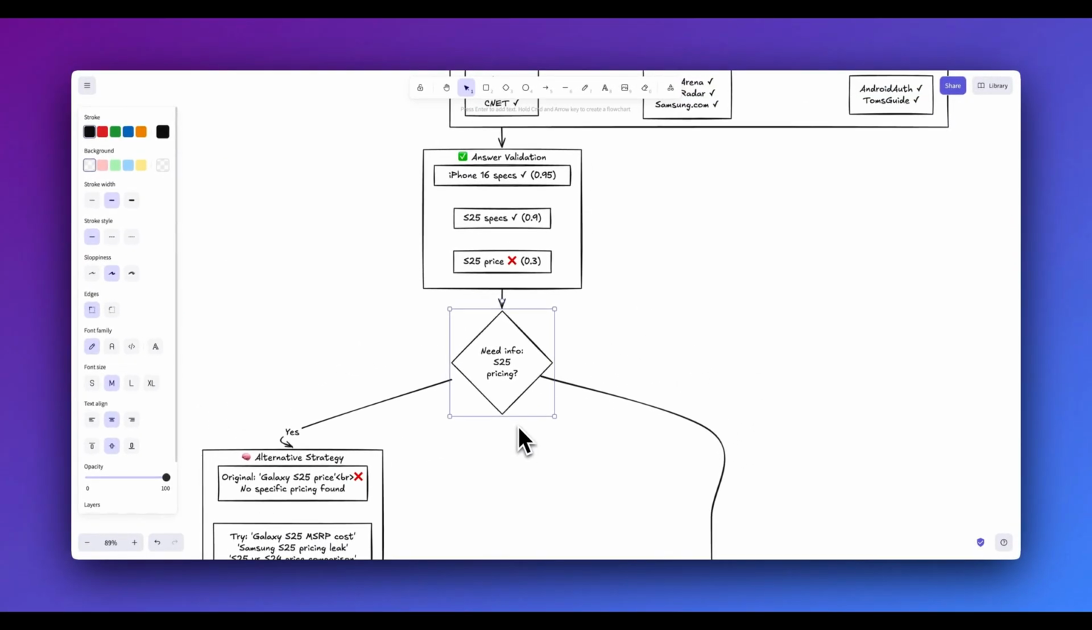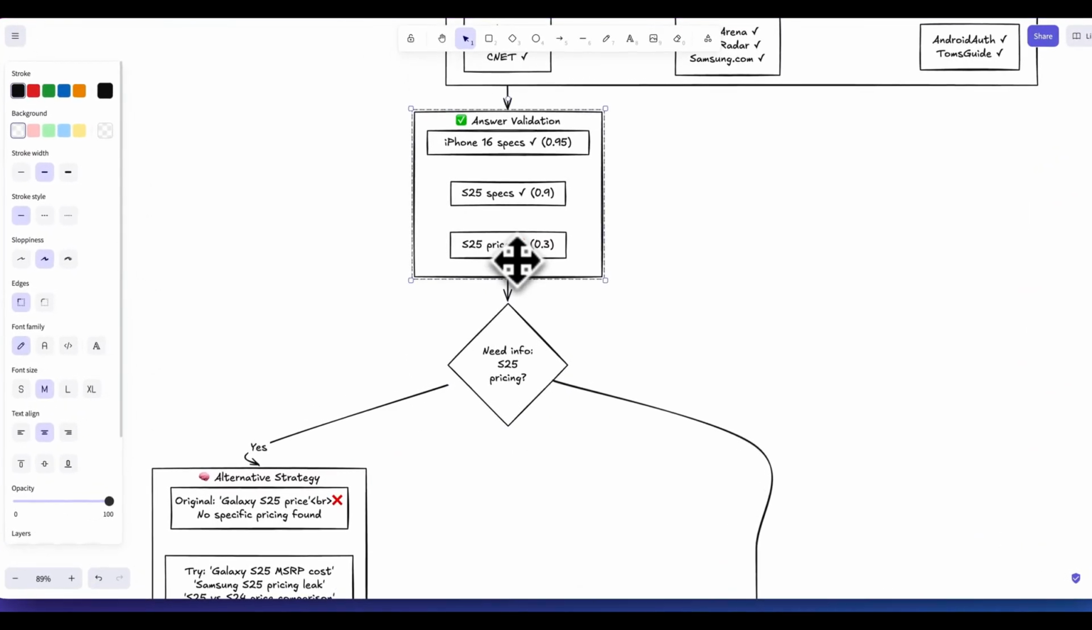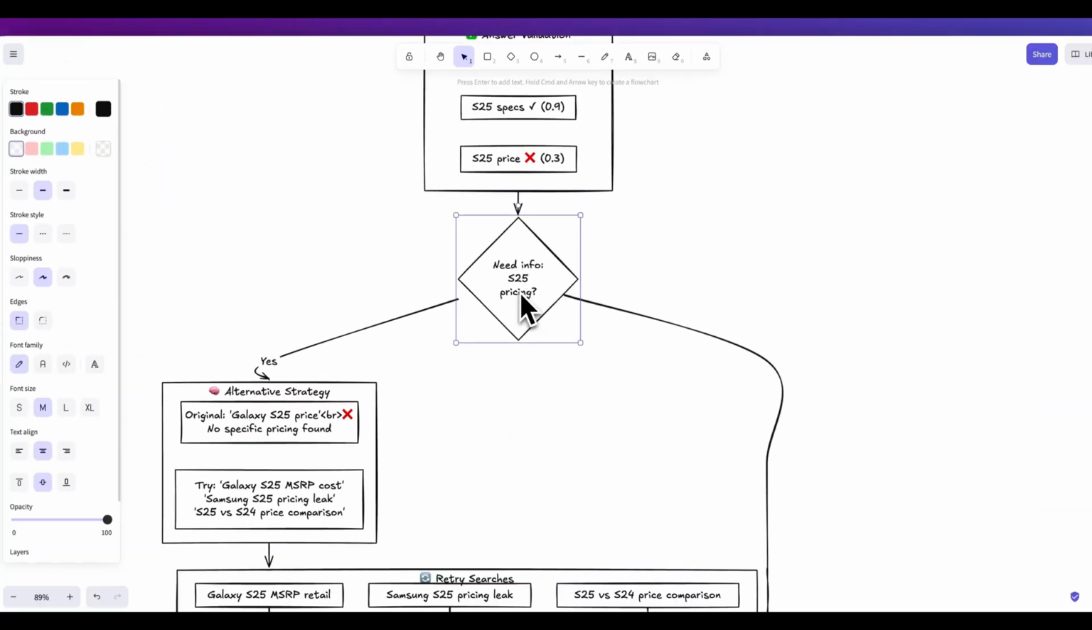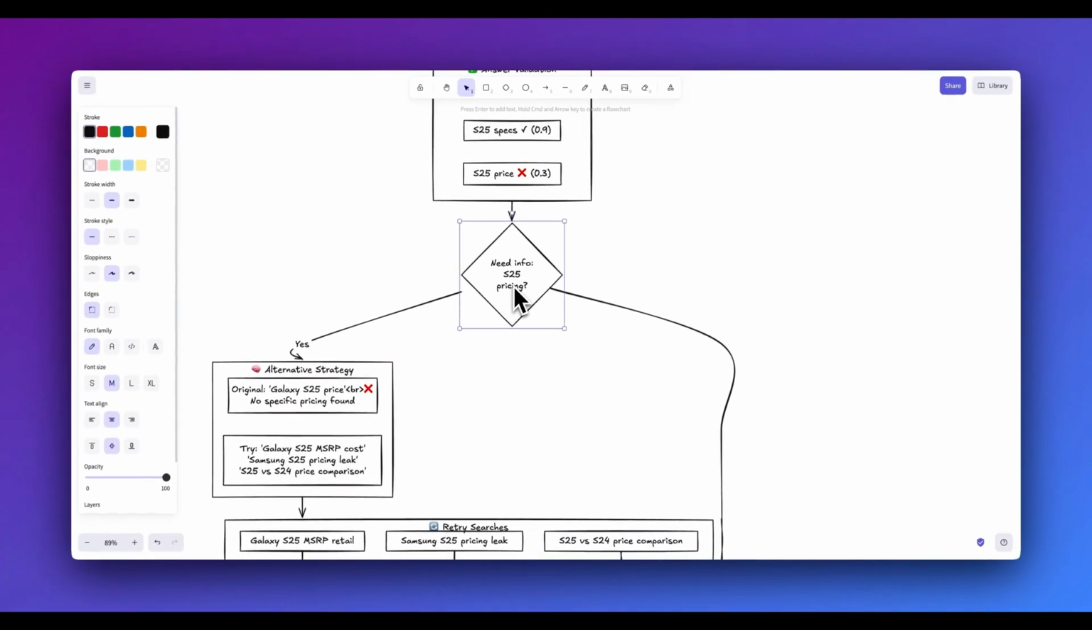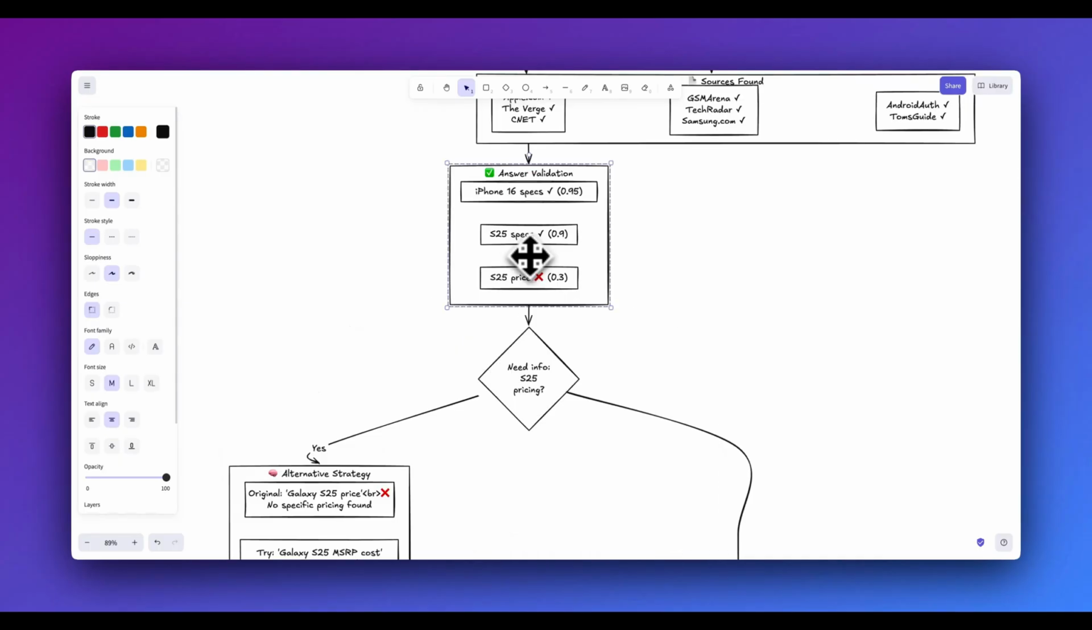Say in this example, we didn't actually get the price of the S25 Samsung phone. We're going to have a little bit of agentic behavior and say, okay, based on what we've searched for, as well as the results, do we have all of the information? Basically, what we're doing in the answer validation step is just to make sure that we have all of those different parts of the question actually answered.